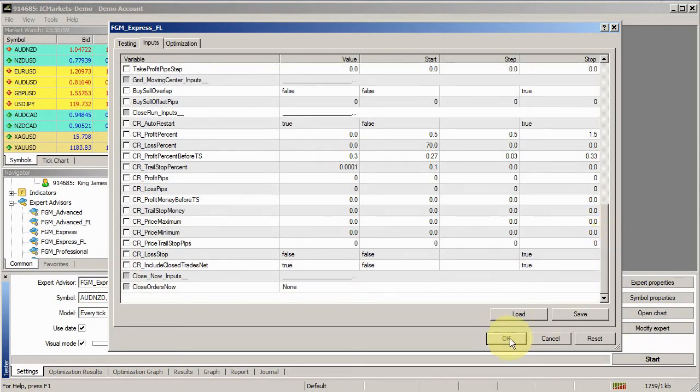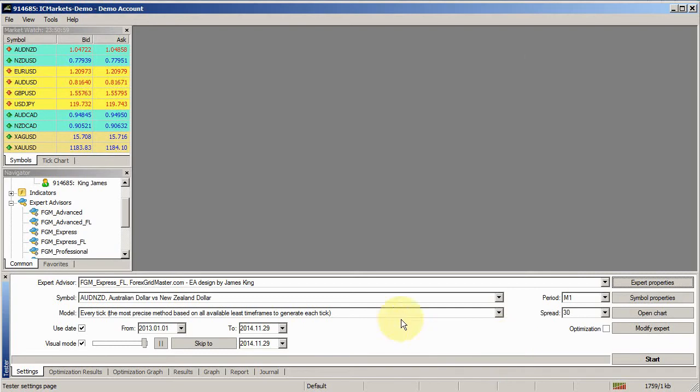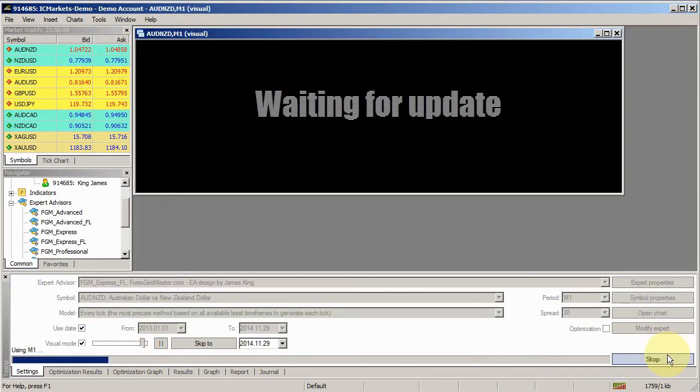Alright, we're good to go. Click OK. Let me see here. I'm going to start it out slowly because we have a spike right on the first day, if I recall. Okay, visual mode clicked. We're all set to go. Start.